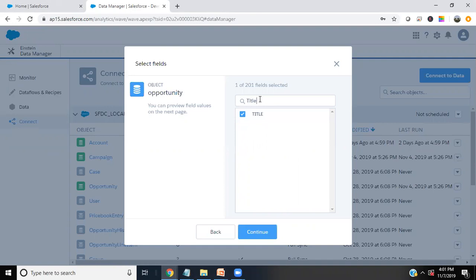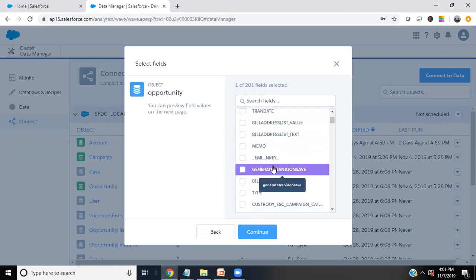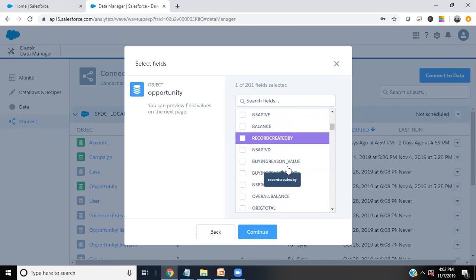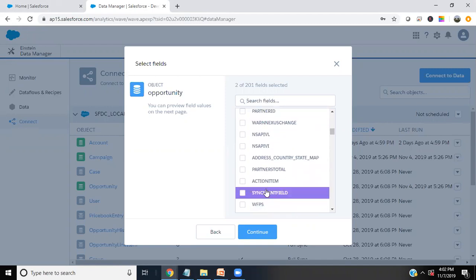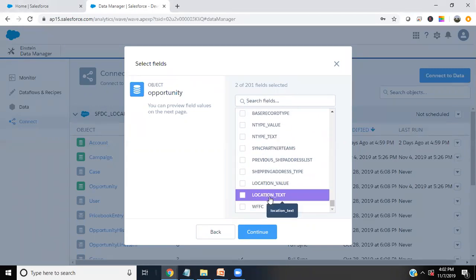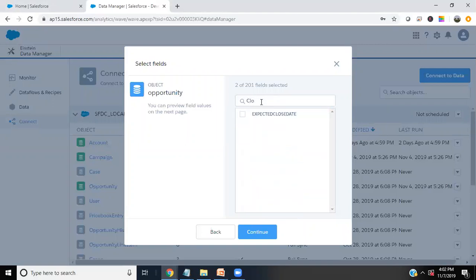So I select title. Then I would be needing document number. So let me check the fields like this. A couple of fields might not be coming like this. So we can say client, sales rep. We can scroll and we can see the fields like ID, parent ID if you need it. And we would be needing the fields like expected close date. I would be needing this.